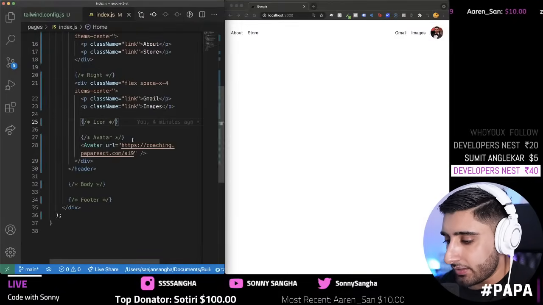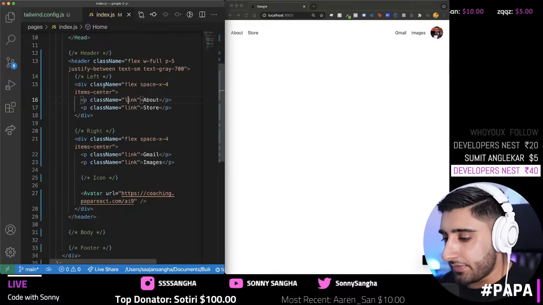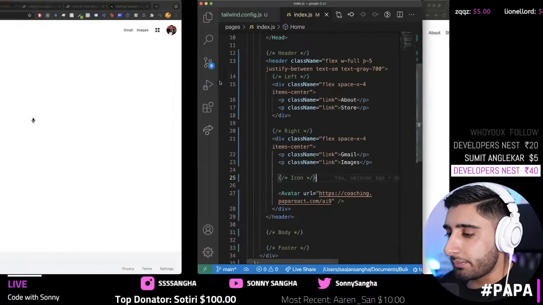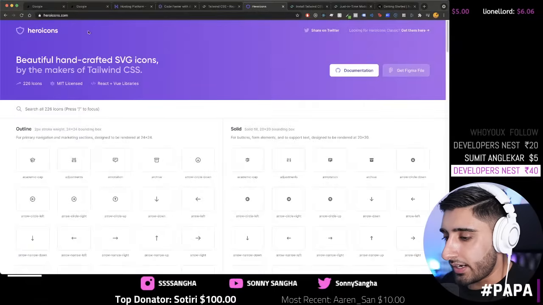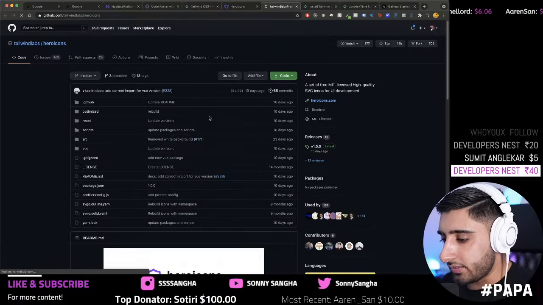Okay, so the avatar is working, it's pretty clean, so I can go ahead and get rid of my little markup. Okay, so you've got the left section, the right section, and then the icon. Now the icon, we're gonna use something called hero icons. Okay, so hero icons are these icons over here. Let's go ahead and click on documentation, and I can show you how to use it.